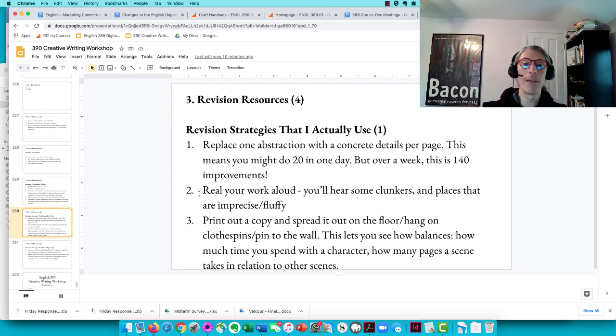The other thing I do is I read my work aloud. That allows you to hear the sound of things. It also allows you to hear where things just don't make a lot of sense, or you're saying things, it makes you attuned to unuseful repetitions.